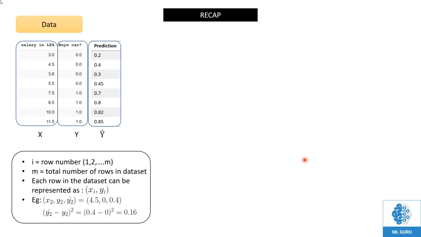Now let's recap our dataset. This dataset contains just a single variable, a single input feature in your x part. For example, here it is the salary of the user in lakhs per annum. You have your true label column, which denotes whether this particular user had purchased the car or not. And now let's say you have some values of w and b, so you can now calculate your prediction on each of these values. So this last column denoted by y hat tells you the predicted value of your sigmoid model on each of these rows.